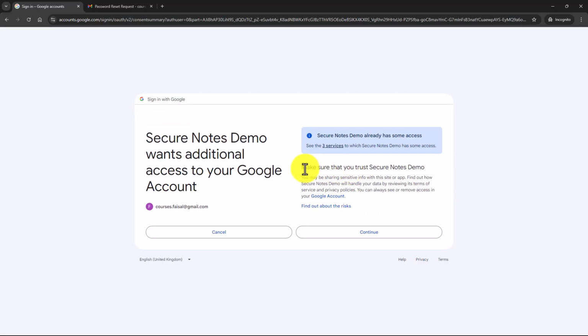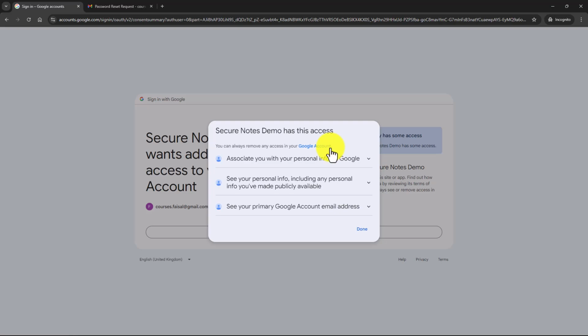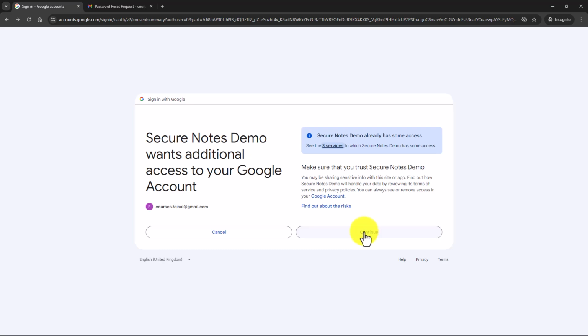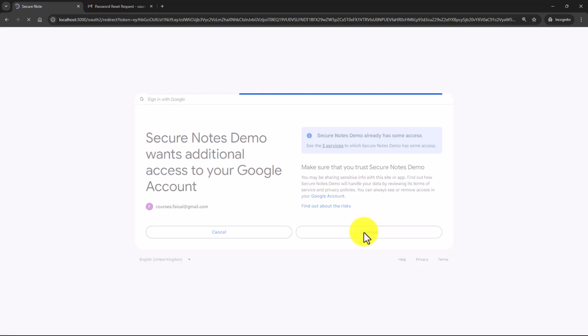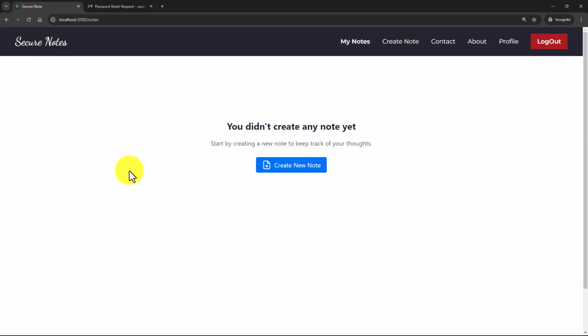All right, so I entered the code. I'm into the application. I will be asked for an authorization page over here from Google. Okay, and this is going to ask you for 3 permissions. You can see your personal info that is public, and your email. So all of this, how you can fetch all of this from Google, I'm going to show you. Okay, and you can say continue over here. All right, and you can see over here we are into the application now. So we logged in using Google.